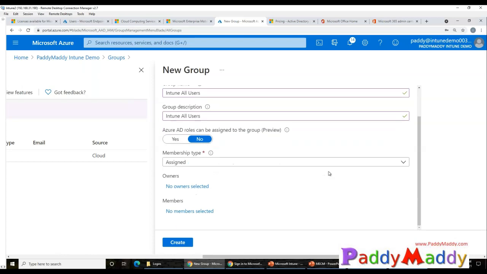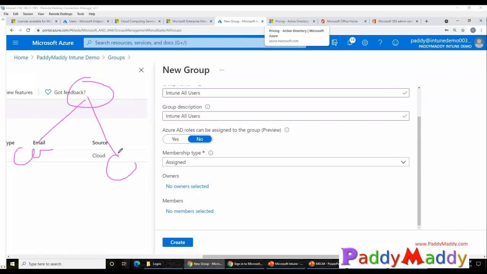Now the thing is, as I said in the beginning, I will take the entire course in two methods. One is cloud only, the other is on-premises. When we go to the on-premises part, the advanced topics, I'm going to talk about this topic then, okay?